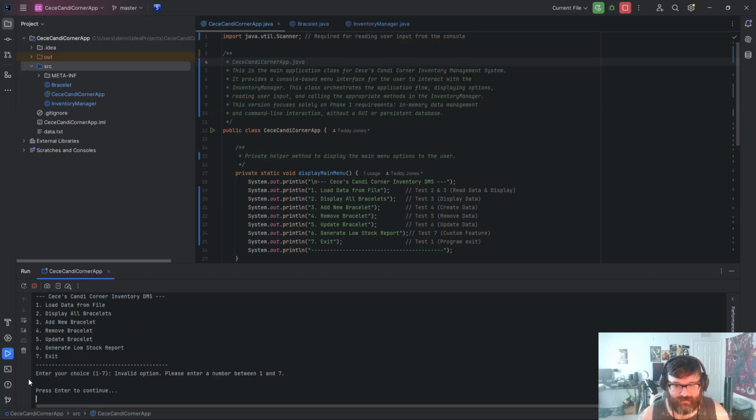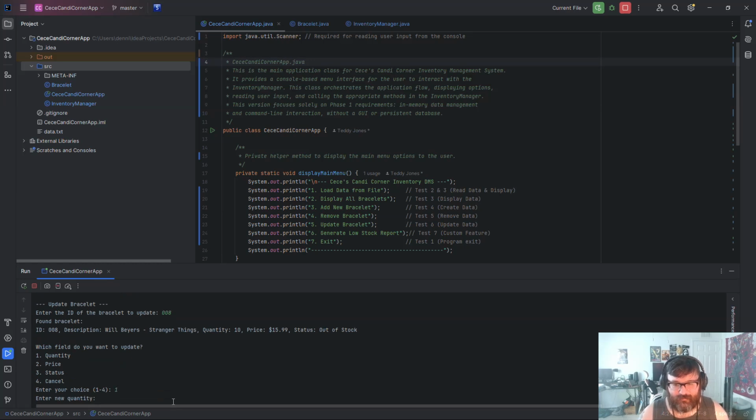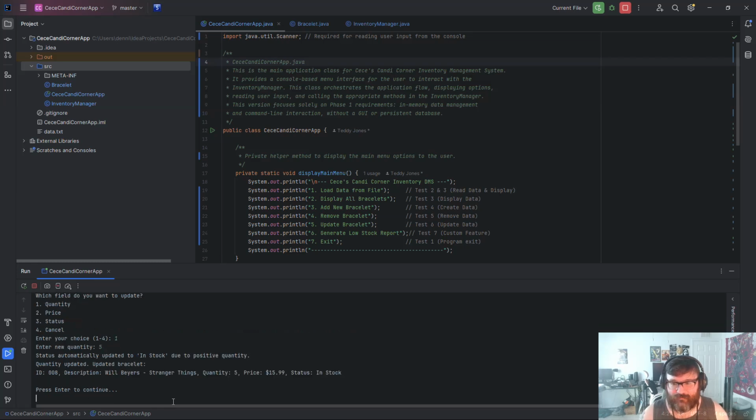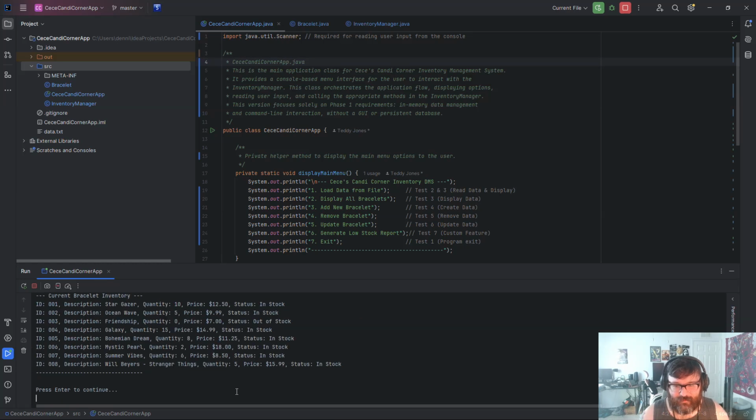We can also test some of the other functionality. Let's say we want to update the bracelet again. I don't know why I did that. Alright, 008. And then let's say we want to update the quantity. And let's say we want to set the quantity to 5. Okay, now as you can see here, the bracelet updated to quantity of 5. But let's see if that in fact did help. Yep, as you can see here, Will Byers, Stranger Things, quantity 5, price $15.99, in stock.